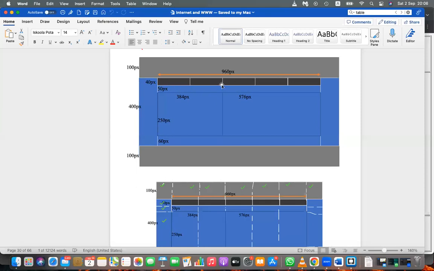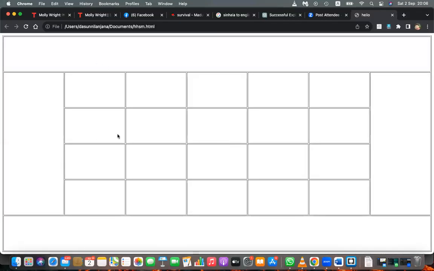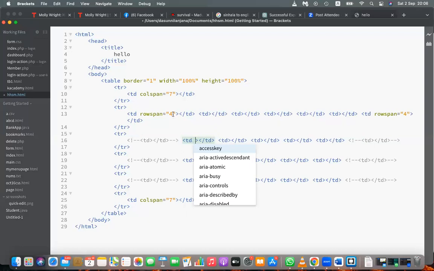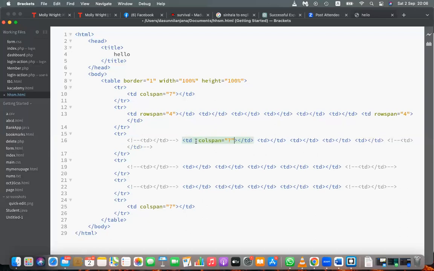Not this one, the second row, 1, 2, 3, 4, and this row. Second and fourth. No, 1, 2, 3. Third and fifth. Third and fifth. This is third, sir. This is third, third and the fifth. You need to merge 5 columns there. Col span 5. Just need to merge 5 columns there.